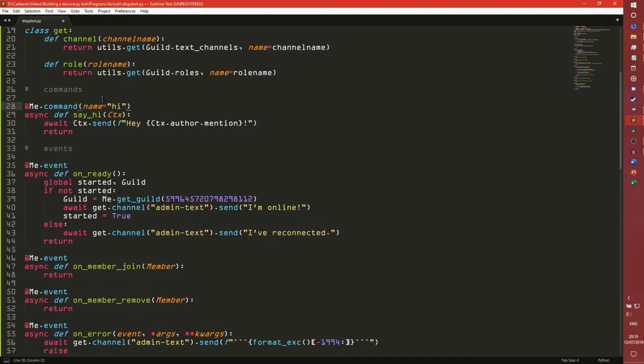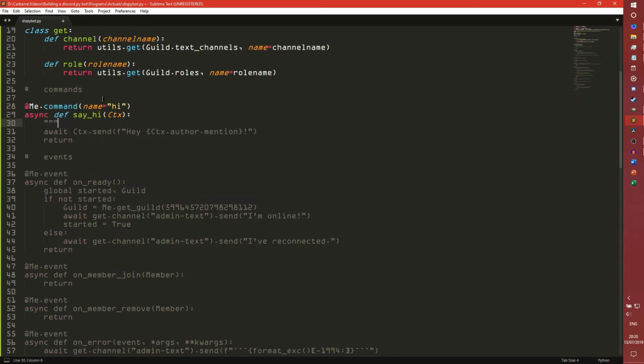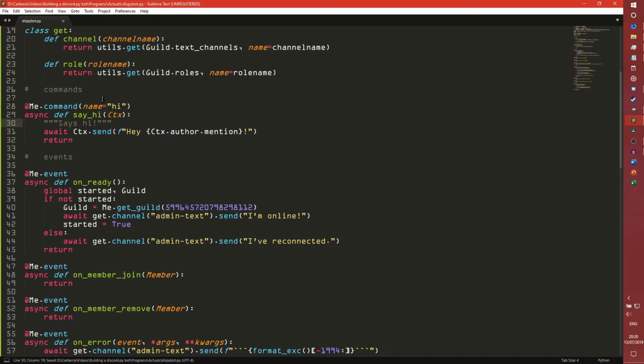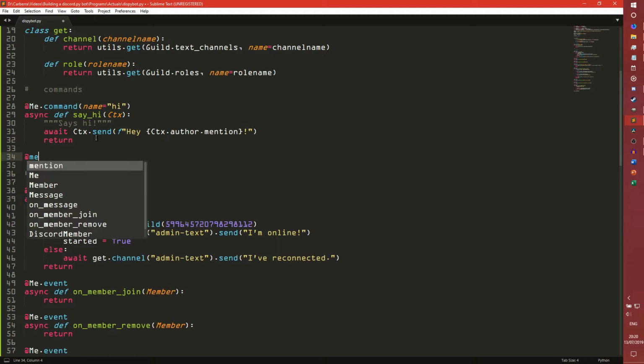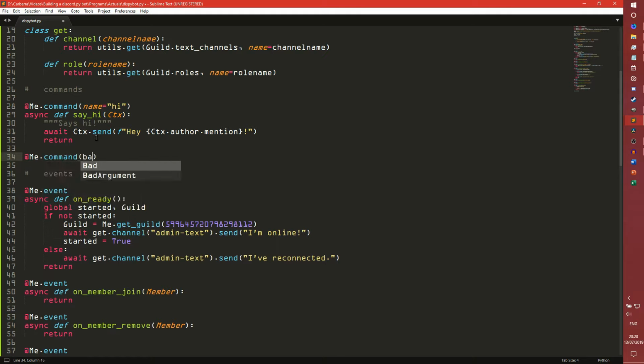You can also hide a command from the built-in help menu by doing hidden equals true. The Discord API has a default help command. So if you type help, it will automatically just give a list of commands and stuff. And if you have this hidden parameter, that command won't appear on that list. If you want a description in the help, you can provide a docstring here, where you just have like a "says hi". I don't know. It has to be triple quote strings. It's not necessary. I'll demonstrate that in a bit, but yeah, that's not really necessary to do for something like this. We're going to have a different command.